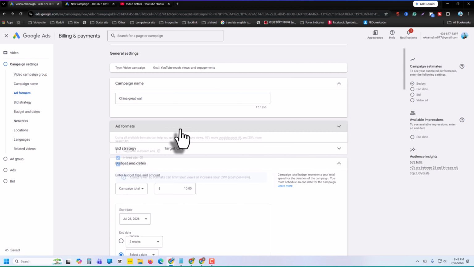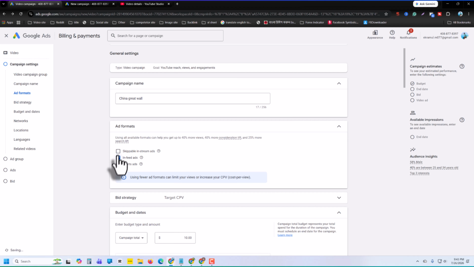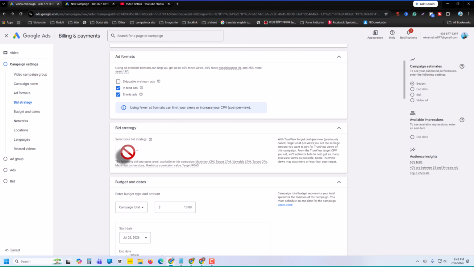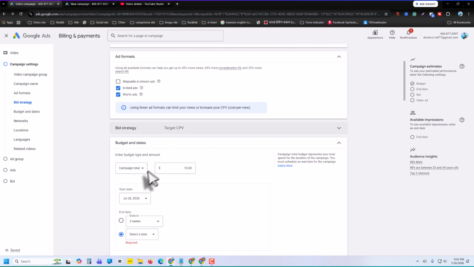Now this is the ad format where you want to show your ad. Skippable in-stream ad, I don't want to show my video. It gives you low views, like 1 minute or 2 minutes, so I just skip it. In-feed ads, shorts ads and video strategy, you can skip it, or if you want you can also set it. I just skip it.